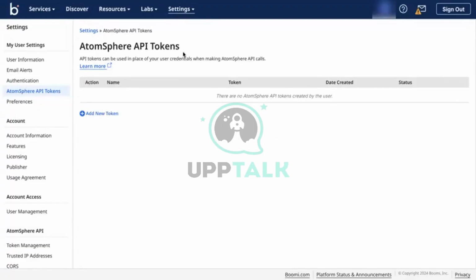We have to use these tokens, yes? AtomSphere is basically your whole Boomi UI. An API token is basically for using whatever API services you are seeing here. They can be exposed as API links and you can run them, essentially. Does it make sense?